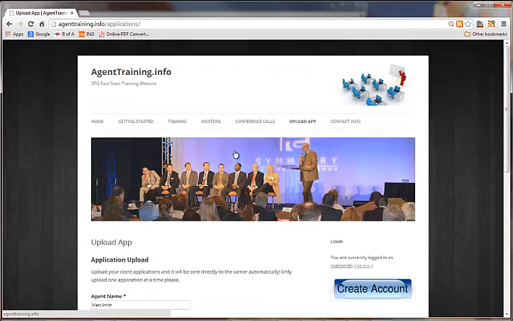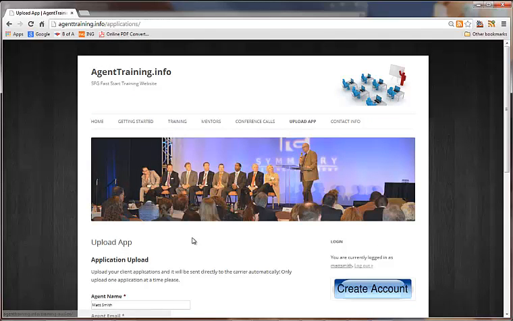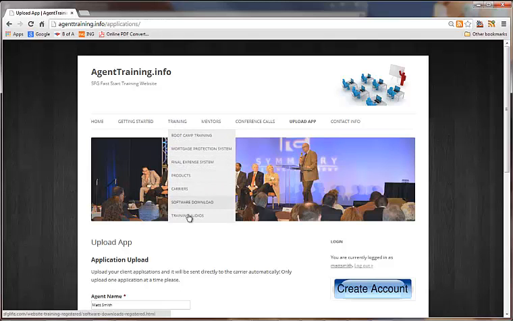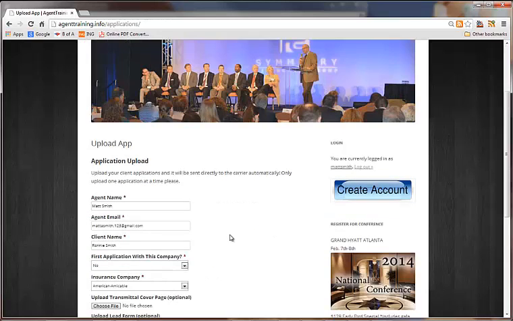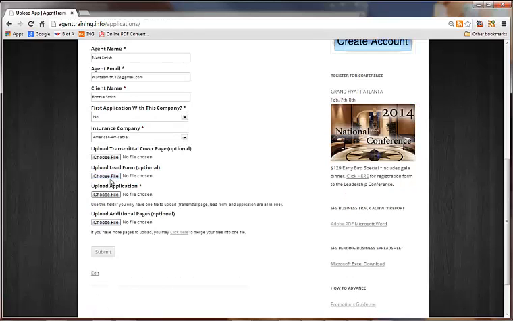If you're not sure how to do that, if you go under training, there's going to be an option for how to convert your lead to an application. And that will give you your transmittal page. So that's going to be the file you're going to upload here. Then you want to attach your lead that you had printed originally from OpSoft so that we know what client this is for. And then you're going to submit your application here.